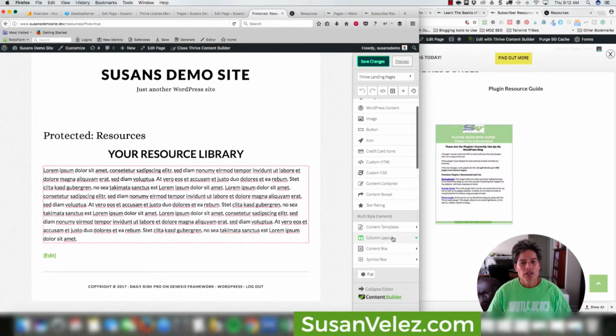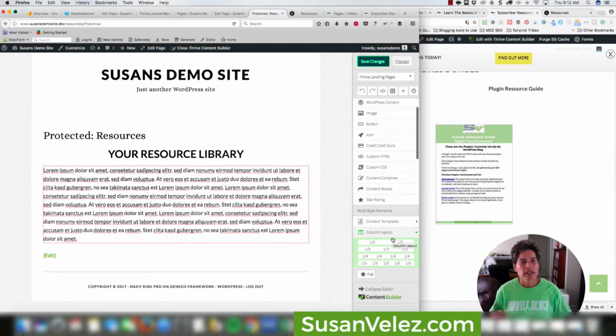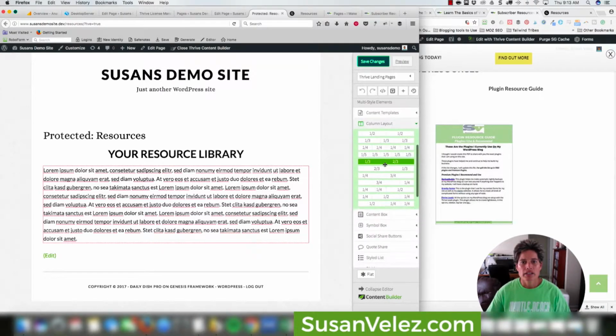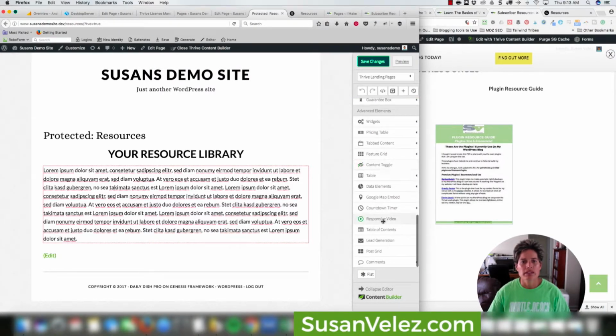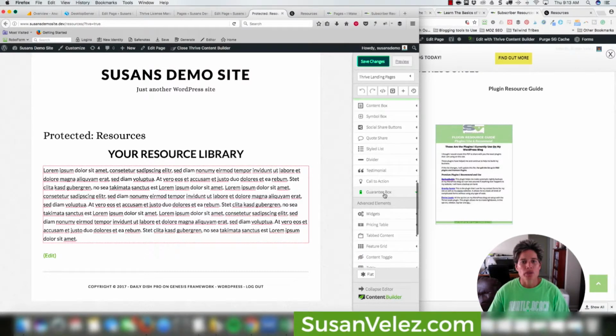So the next thing you want to do, this is how I do mine, and feel free to play around with this. You can play around with this plugin, the Thrive Content Builder. As you can see, it's got tons of different elements that you can drag and drop right here, so that you can set up your page the way you want to.